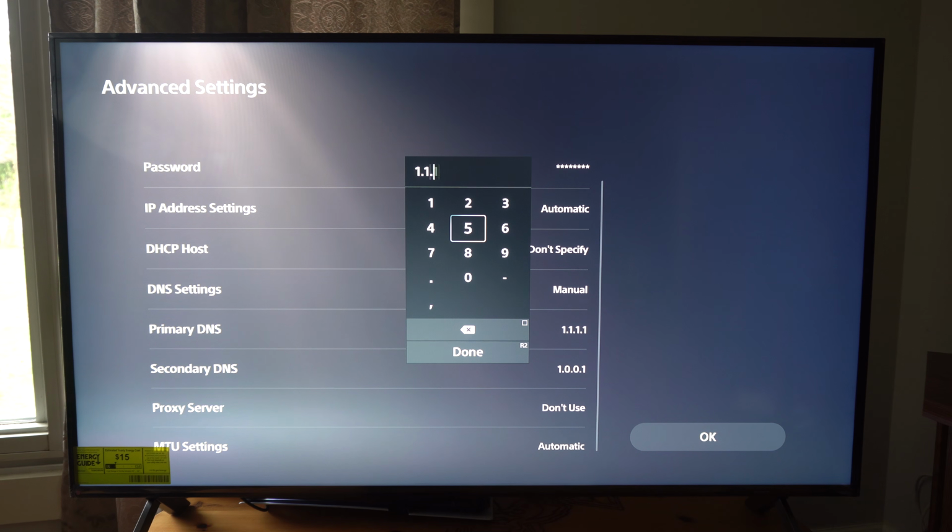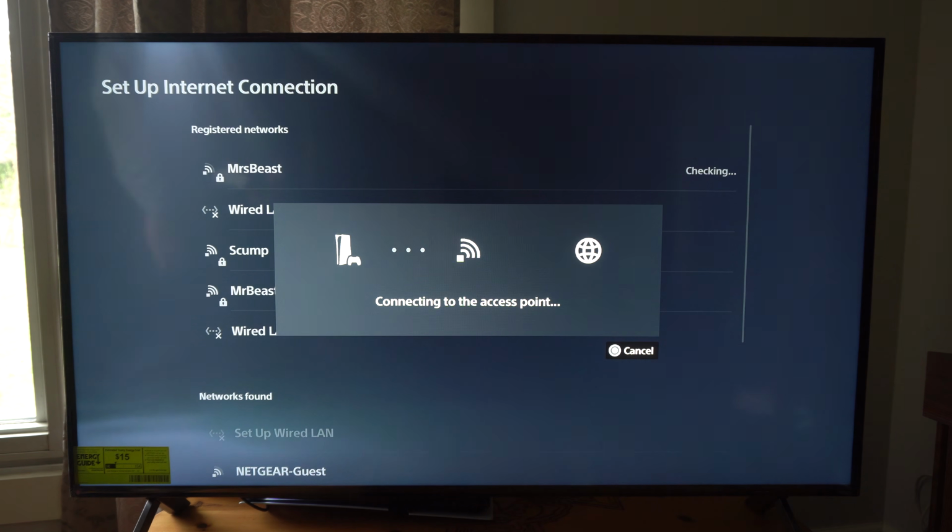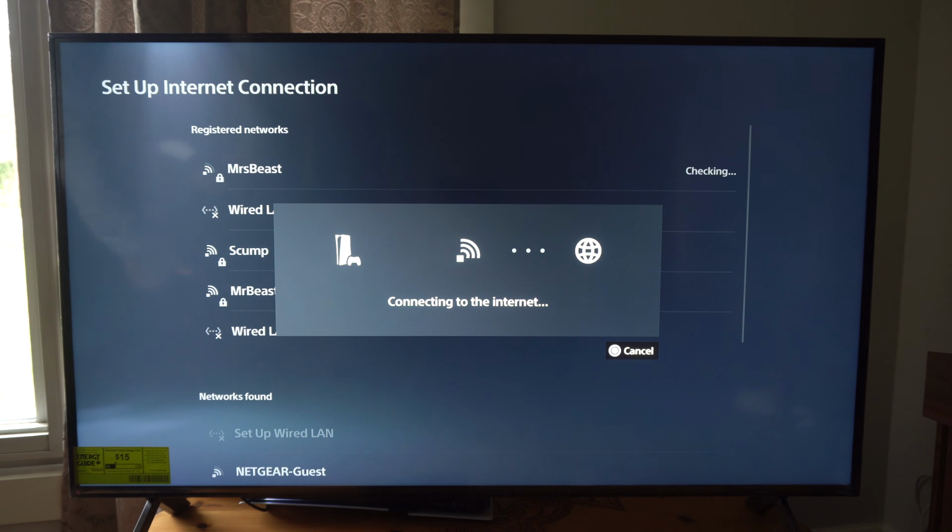Now the second one you can try is 8.8.8.8. Then 8.8.4.4, and then we can go on over to OK, and it will connect to this, and then you can do a connection test on the other screen after it connects to the internet.